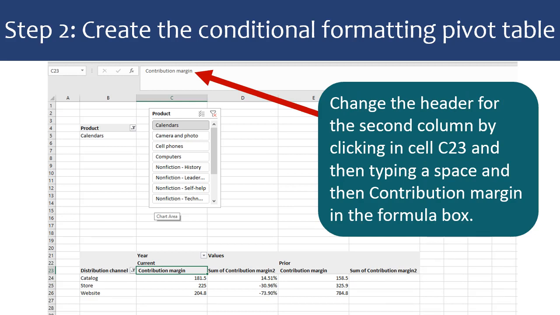Change the header for the second column by clicking in cell C23 and then typing a space and then contribution margin in the formula box. You'll get an error message if you don't type a space before contribution margin because Excel already has the field name of contribution margin elsewhere. By adding a space into the field, it makes it a different field name.